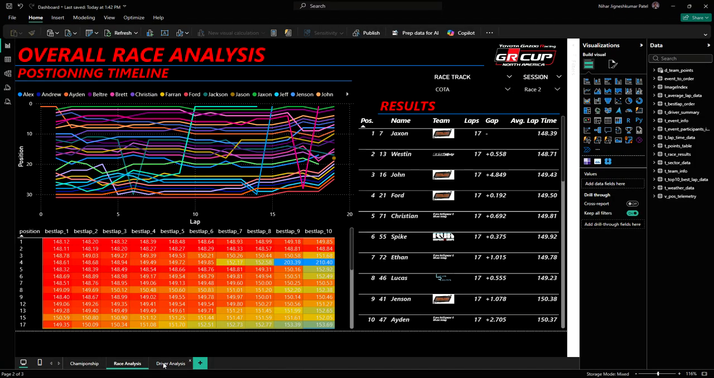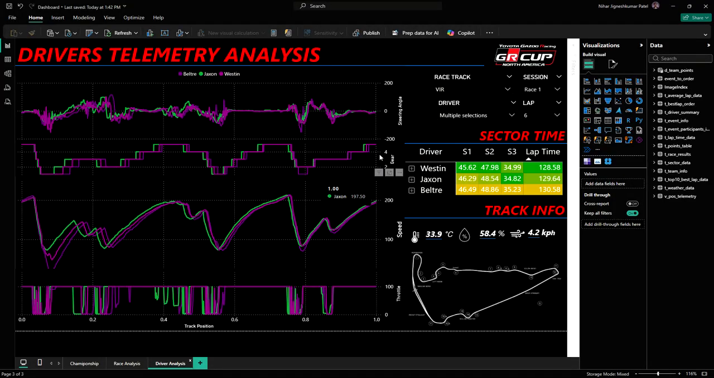Going to the final page of our driver analysis, which is the telemetry analysis. Last but not least, this section can show the telemetry data of multiple drivers at a time, at any given lap, making it possible to compare them with each other. Along with this, it also provides individual sector times. Here you can compare within the lap.